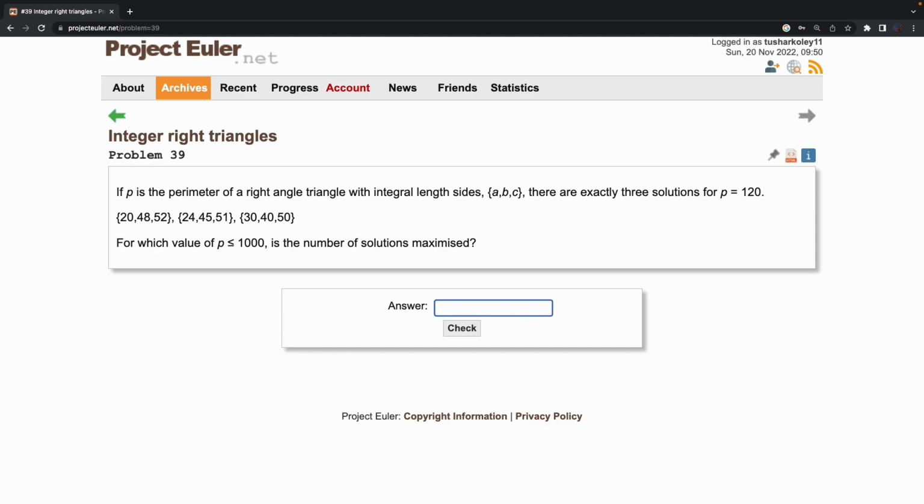Alright, let's move into problem number 39 now. So let's read out the problem. The problem talks about integer right angle triangles. If P is the perimeter of the right angle triangle with integral length of sides A, B and C, there are exactly 3 solutions for P equal to 120. Any other solutions? So what they are talking about, let's say we have a right angle triangle.